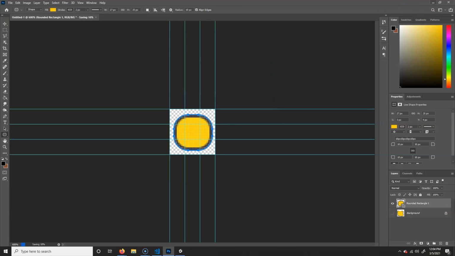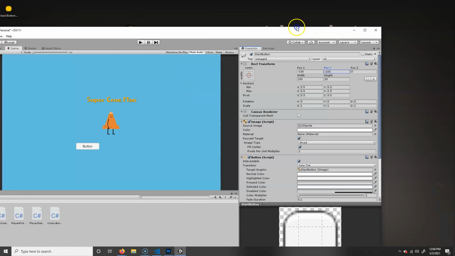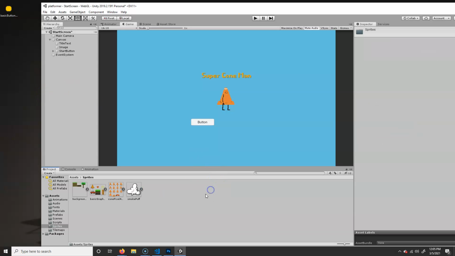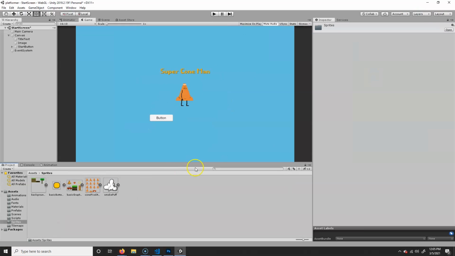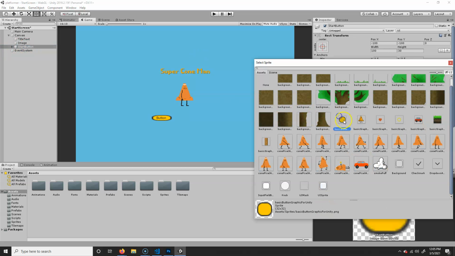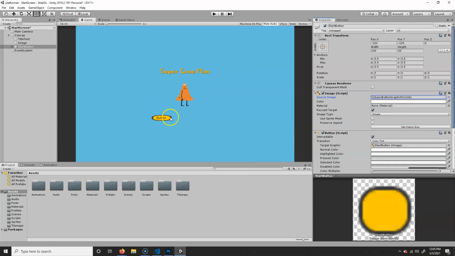Yep. Then bring that in like you normally would into my assets folder. Sprites. Grab it in there. Okay. Go to your button here, and then instead of UI sprite, we're just going to go ahead and grab the basic button. And you're going to see it's a little bit stretched out, and that's because if you look, the image type, it says simple.